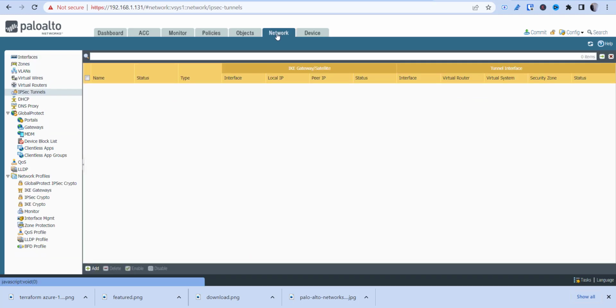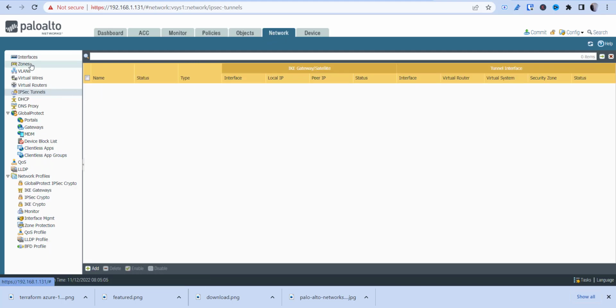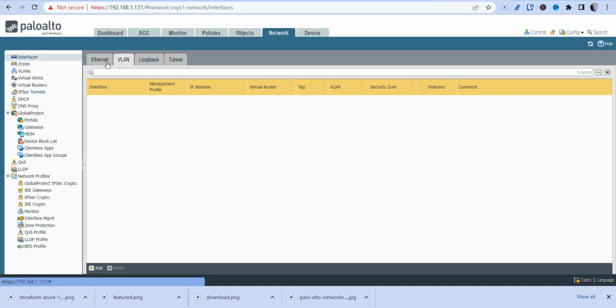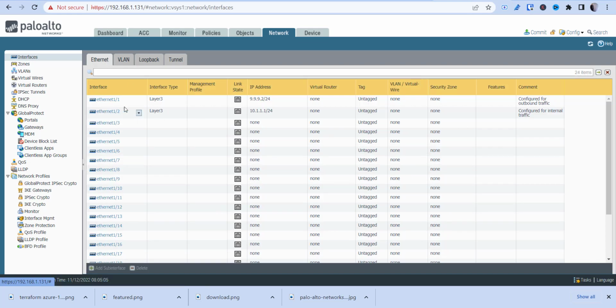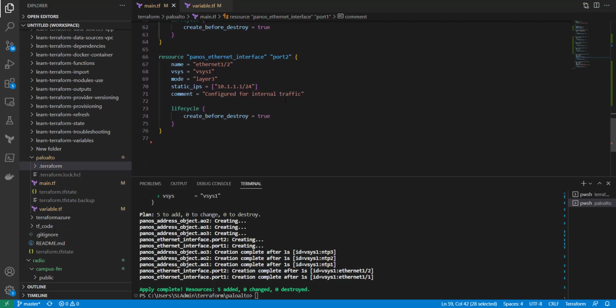So now if we go back in here, we should be able to see our objects that were created. Let's see if we can see our interfaces. Ethernet. Okay, we got our interfaces, layer 3, the IP addresses. We got the comments, configured for internal traffic, configured for outbound traffic. And as you can see, we put those on there as well. So that's just a good start in regards to getting a baseline config set up that you can easily replicate across different Palo Alto firewalls.